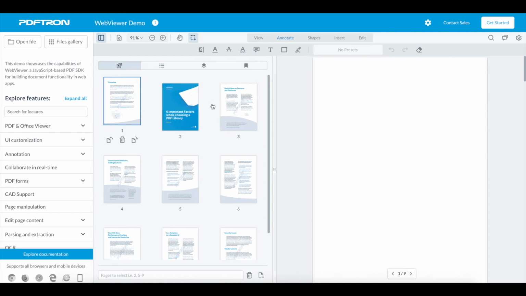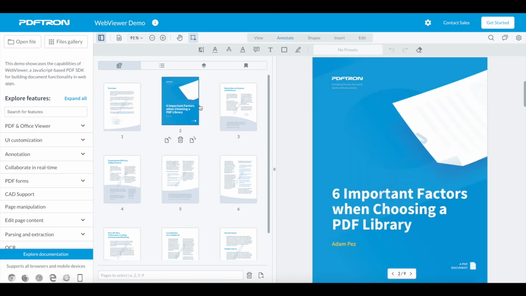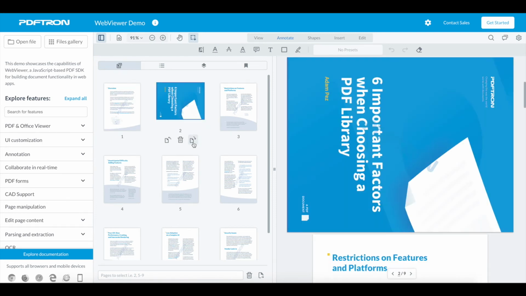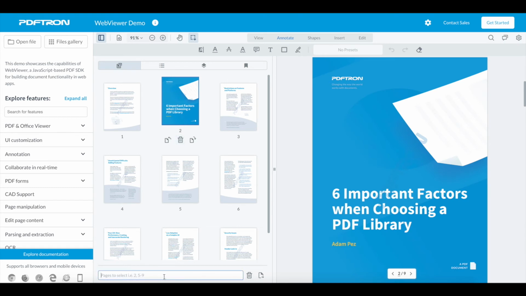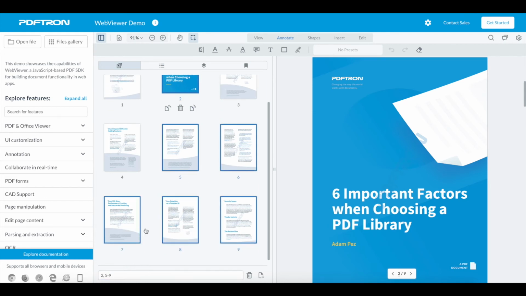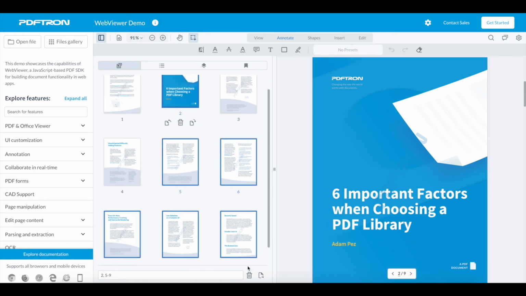Inside of a PDF document, we can also allow our users to manipulate PDF documents. So this could be simply as rearranging the position of the page or rotating the page or deleting. We can also perform the same functionality on multiple pages by providing a range. So for example, I can say, select pages 2 and 5 to 9. And then after that, as you can see, those pages are now highlighted. I can extract, I can delete, I can also rotate.